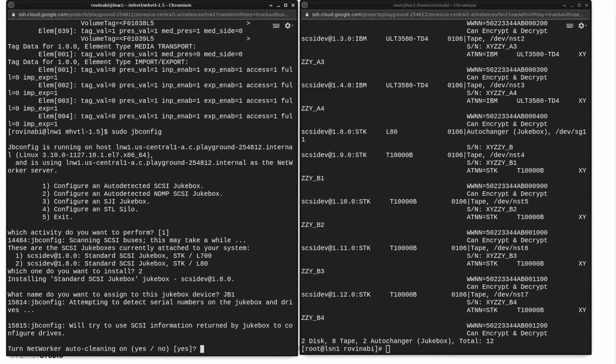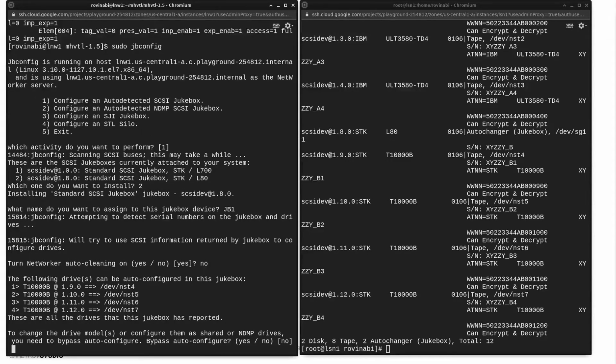And then it is asking if I want to enable auto cleaning. This is a VTL. Auto cleaning does not apply to me, but physically, if you're configuring a physical tape library, go ahead and enable that. Now it is giving me a summary of what drives it has detected for this particular tape library. So there are 4 drives, and these are the drive information.